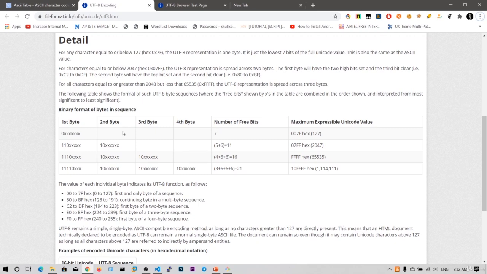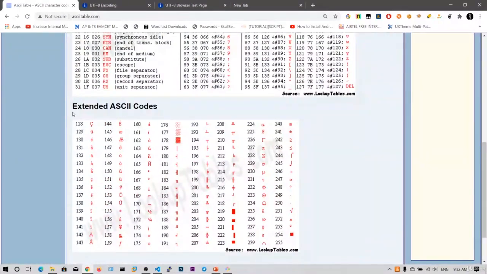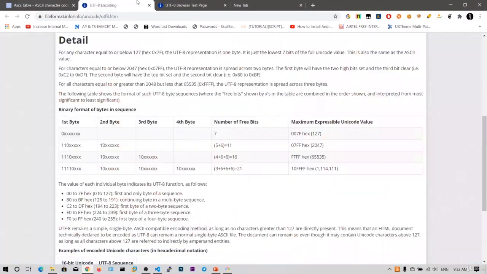So that's all about character encoding, guys. I hope you have understood. We have discussed ASCII and the extended ASCII called ANSI, and then the UTF encodings.